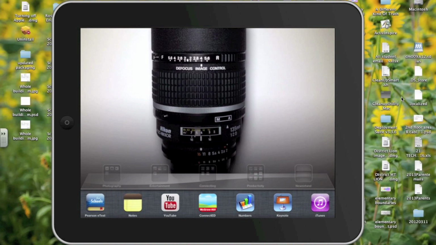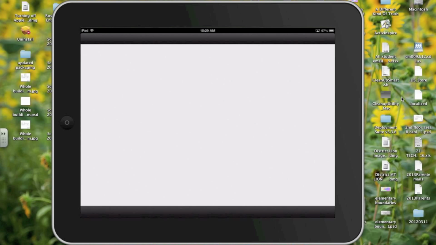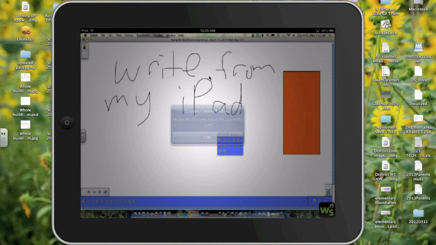If you go to the App Store and type in eInstruction, right up here in the corner, click on featured, you get three options, and this Workspace Connect is a great tool that you can download for free. It's a free app, and let's open it up and see what it does.